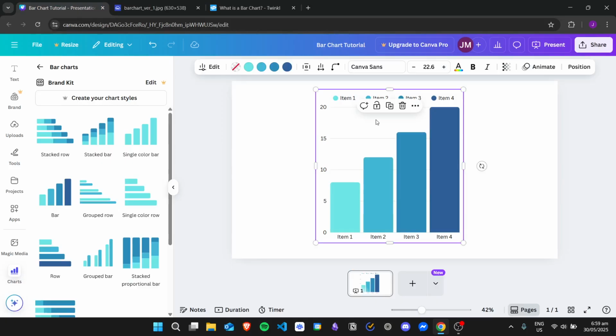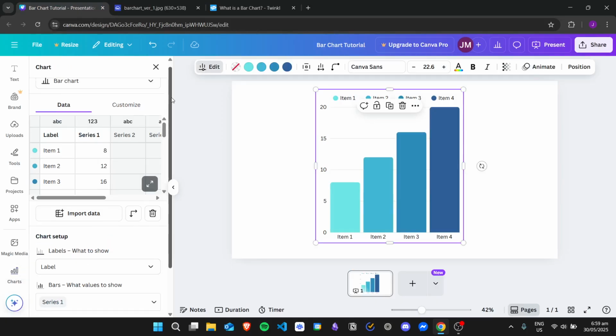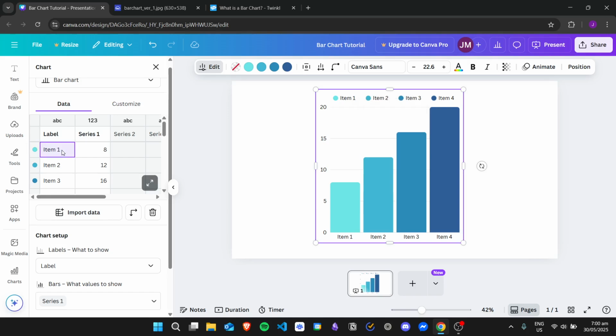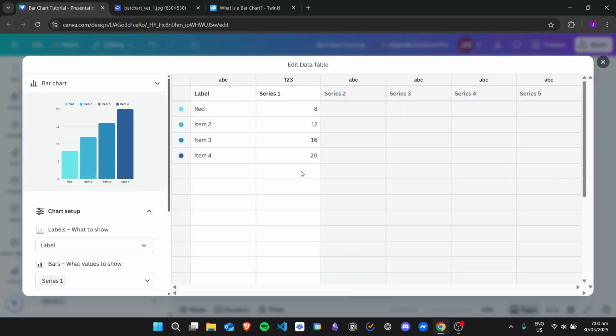Double click on your bar chart. We can edit our data right here. So for the label, let's say item 1, I can change this into red. And then if we want to edit further, we can just click on this, expand data table. So now we have a bigger table that we can edit from instead of from the sidebar.